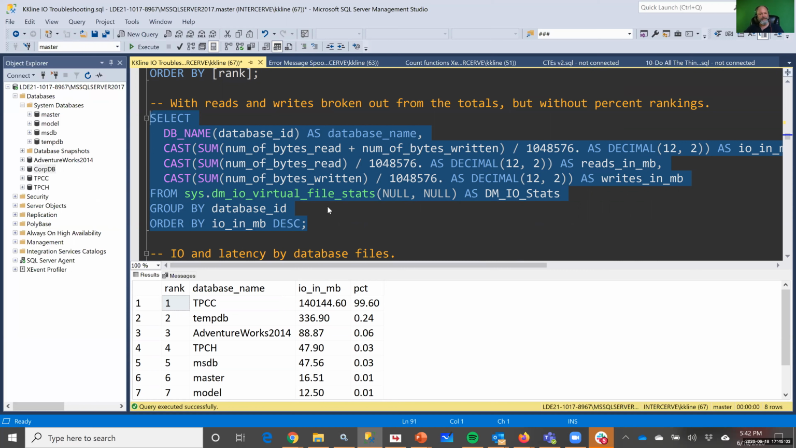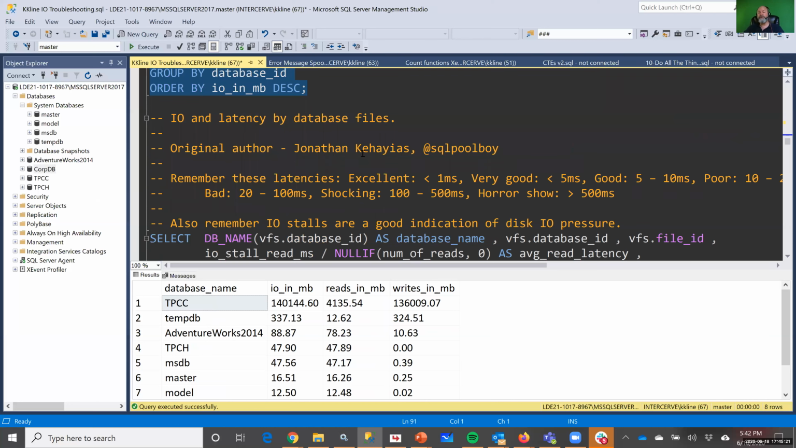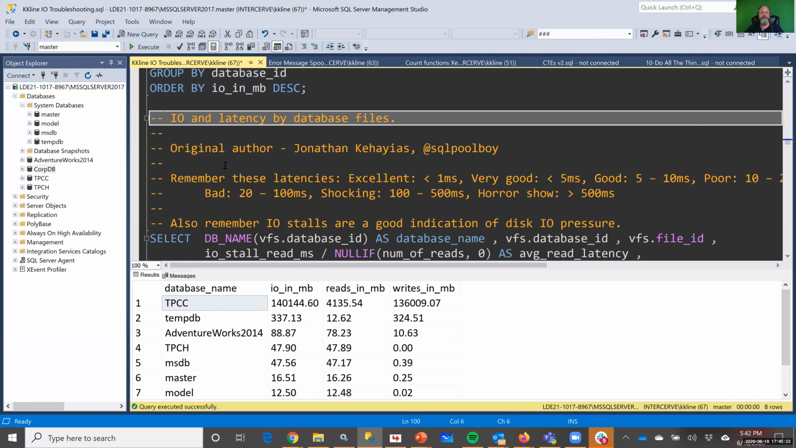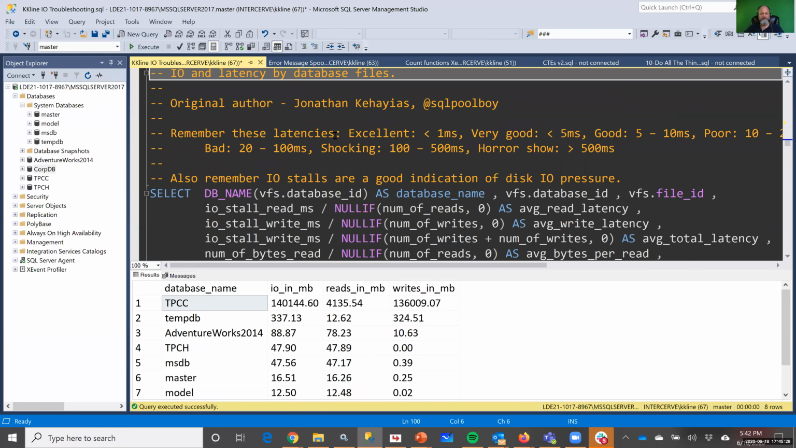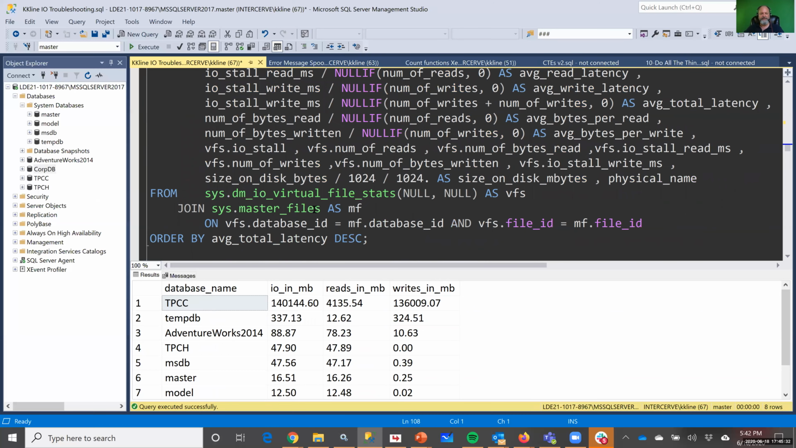different DMVs for that. So with DM IO virtual file stats, when we execute this one, it actually tells us the number of reads and writes. And you can get this broken out even further, like, is it update statements that are causing the problem, or is it inserts and deletes? The most important IO counter is typically latency, meaning how long do you have to wait? And so here's an example of a query that will tell you that information. Again, it's using DM IO virtual file stats here.